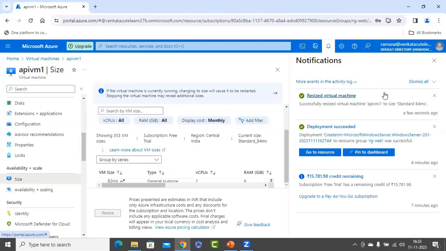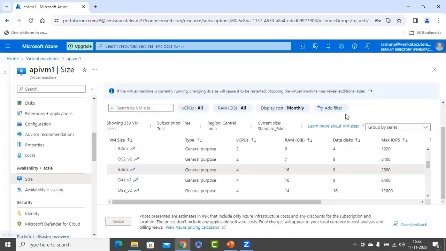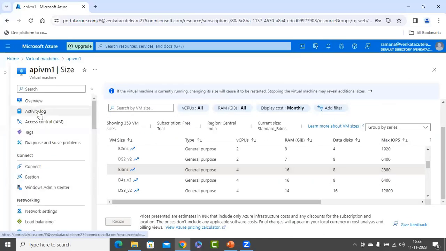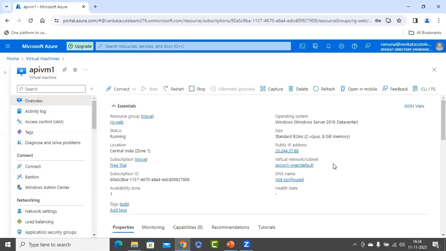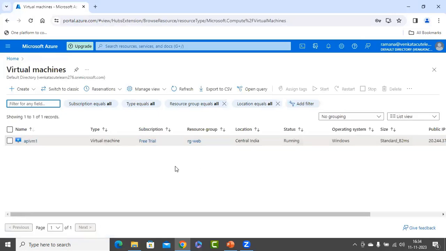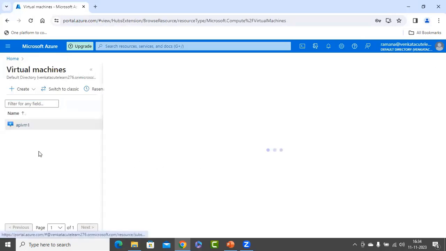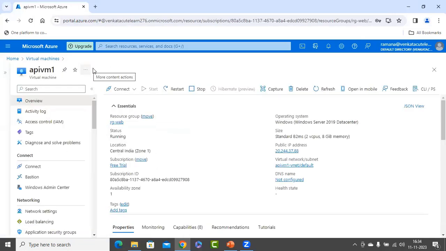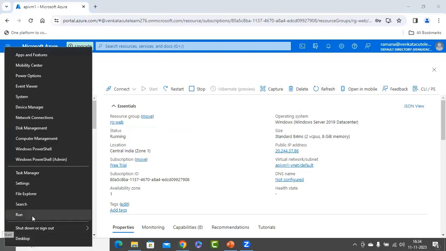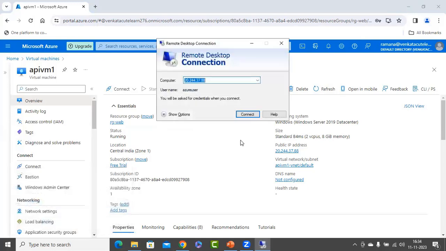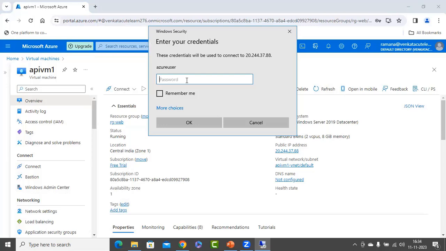Now the virtual machine got resized. Now let's go to the overview. Still it is showing the old size. Let me close this panel and reopen it. Still I see two CPUs. Maybe it is still not reflected. But let me take the public IP. In the GUI, it sometimes takes some time to reflect.